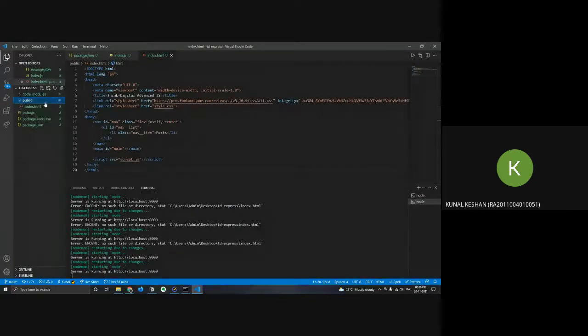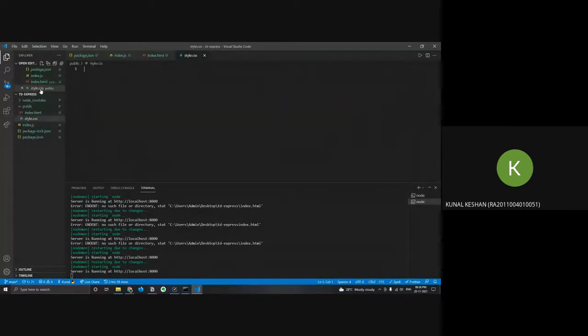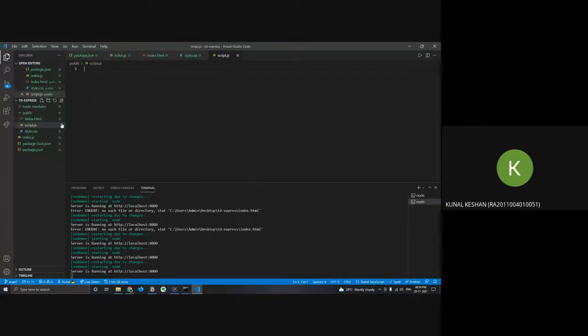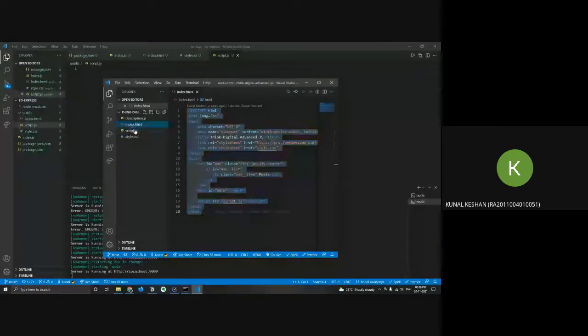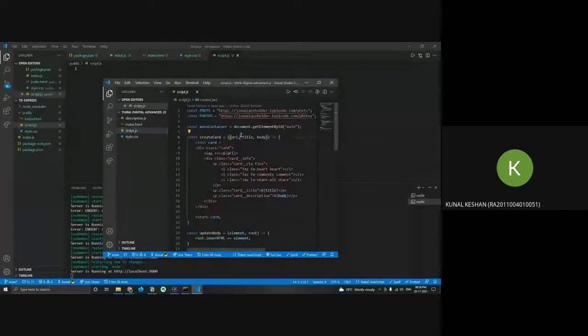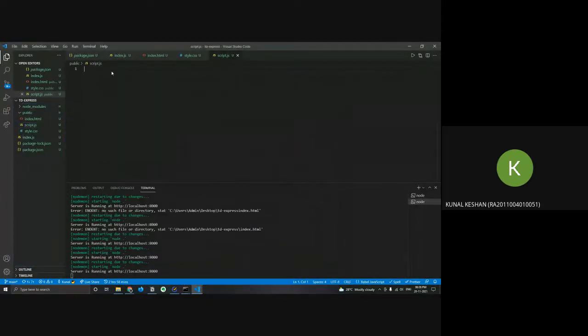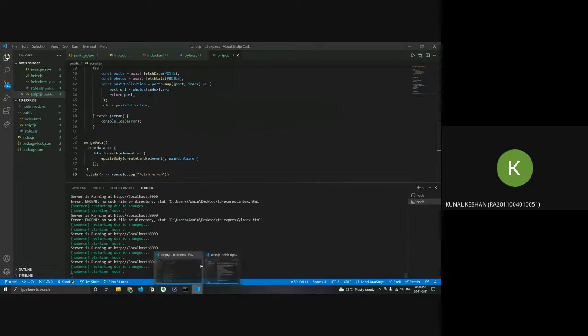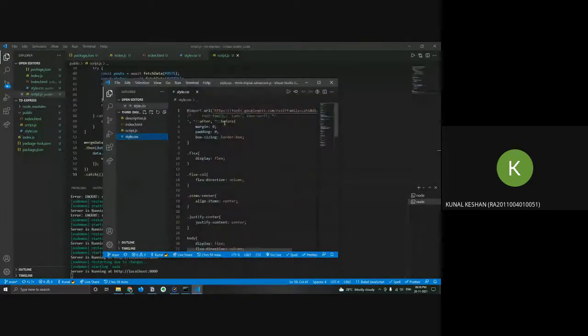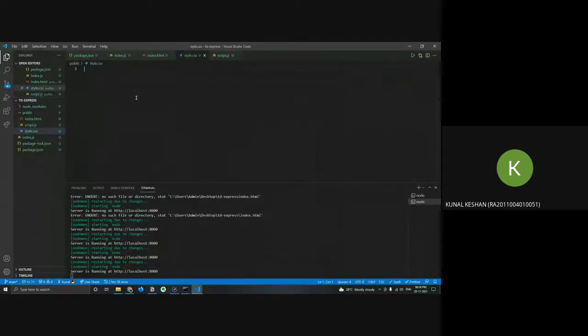Next, I'll put two more files, style.css and script.js, and I'll come over here to the script. Paste it. Then my style file, copy it and paste it over here.